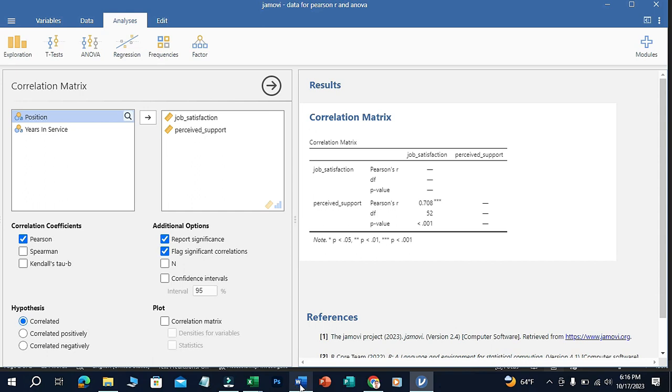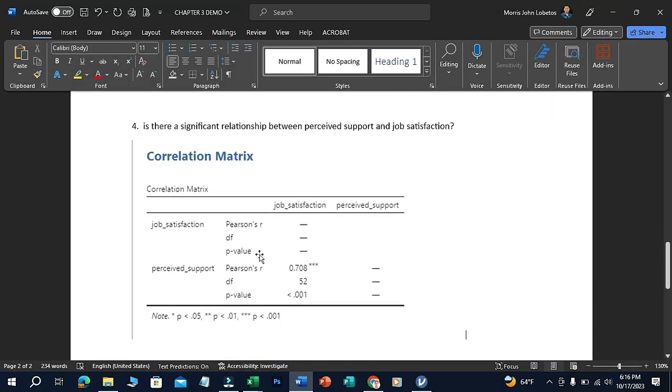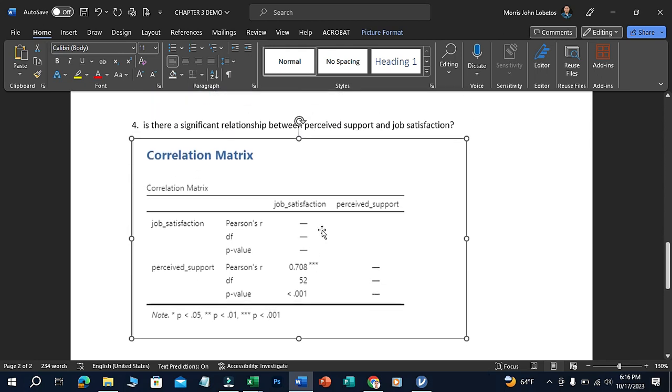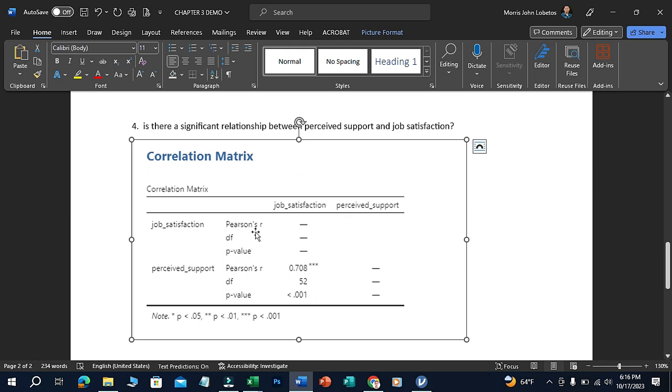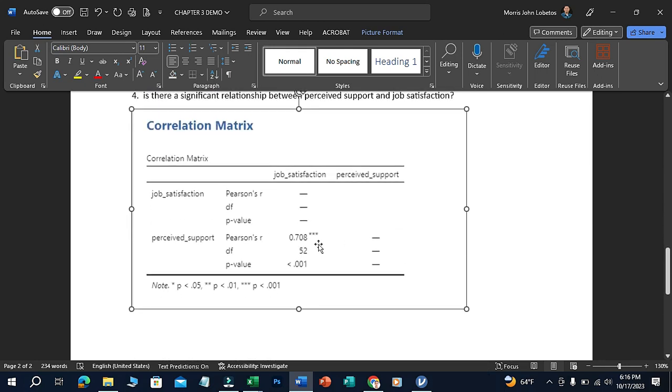Copy. So this is now our table. We're going to use it for chapter number 3, under question number 4. So you can improve this, or you can make your own table for this one, if you want. This is already in APA format. As you can see, this is the result, 0.78.